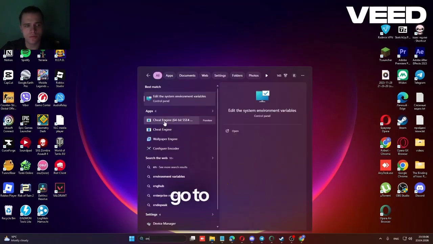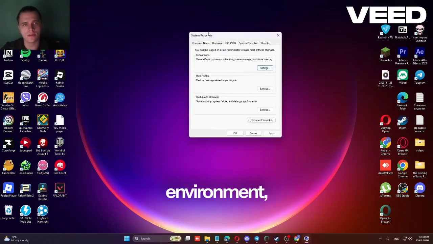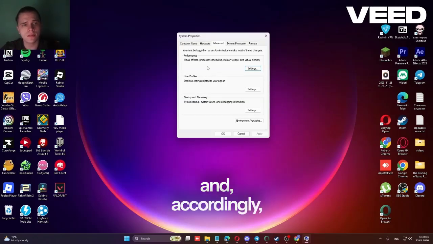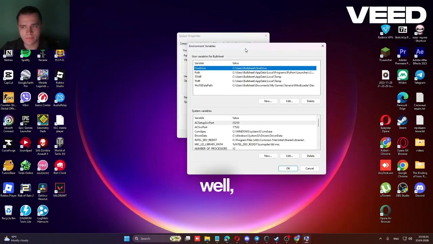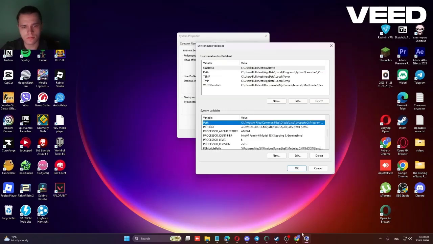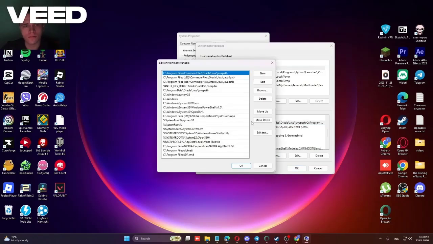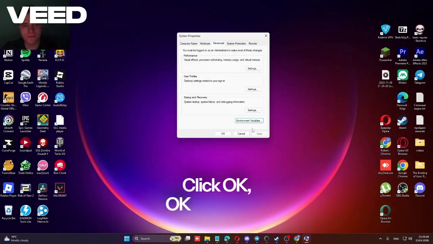To do this, go to Start, write editing of the environment, or system settings here, and accordingly here we need to click here. Here we choose our Path. Click New here and paste the path to the server. Click OK, OK and close.